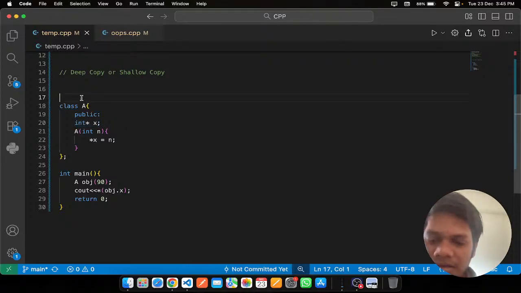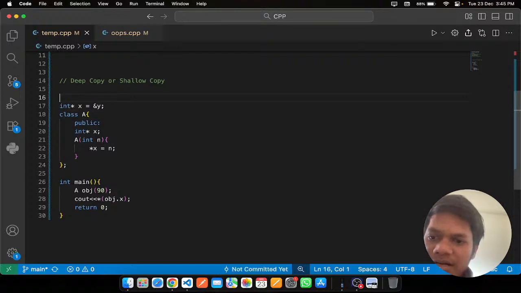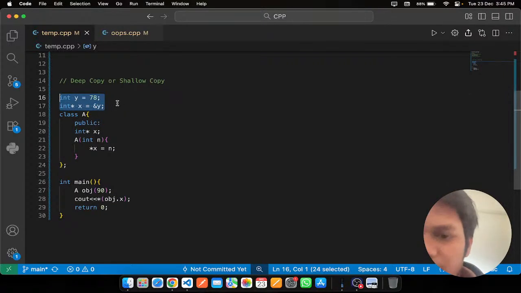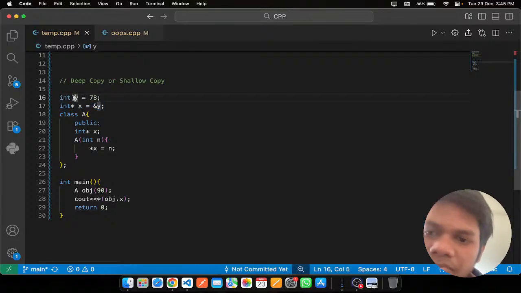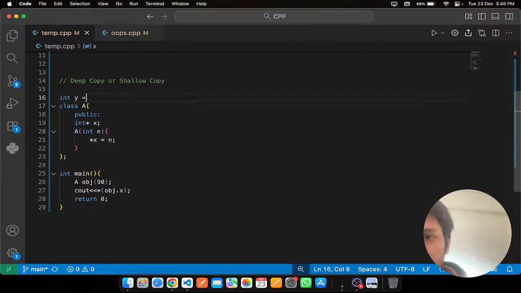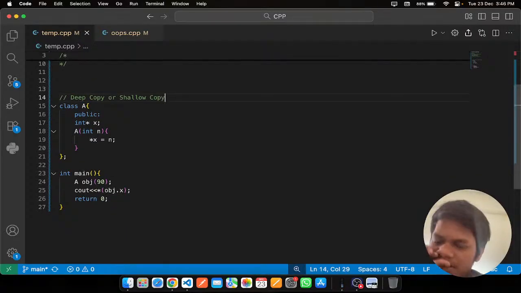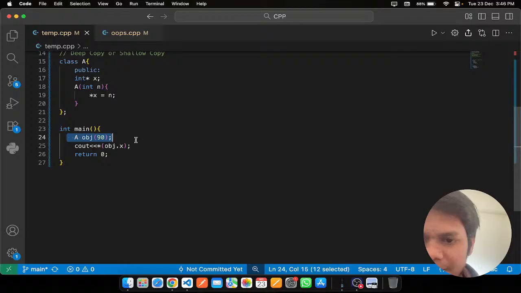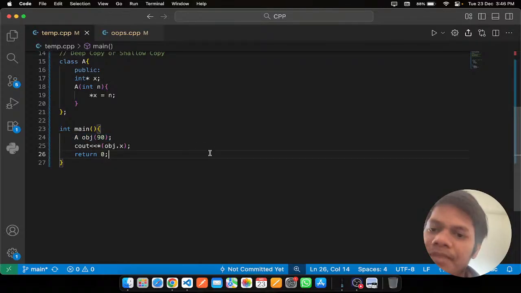If we are declaring our pointer int x as the address of y, and we have already declared int y as 90, it is a more preferable way to declare the pointer, because y will get an appropriate memory location, and we are storing that memory location in x. Now we are just creating an object dot x. Okay, everything is clear. Now we have to copy something.